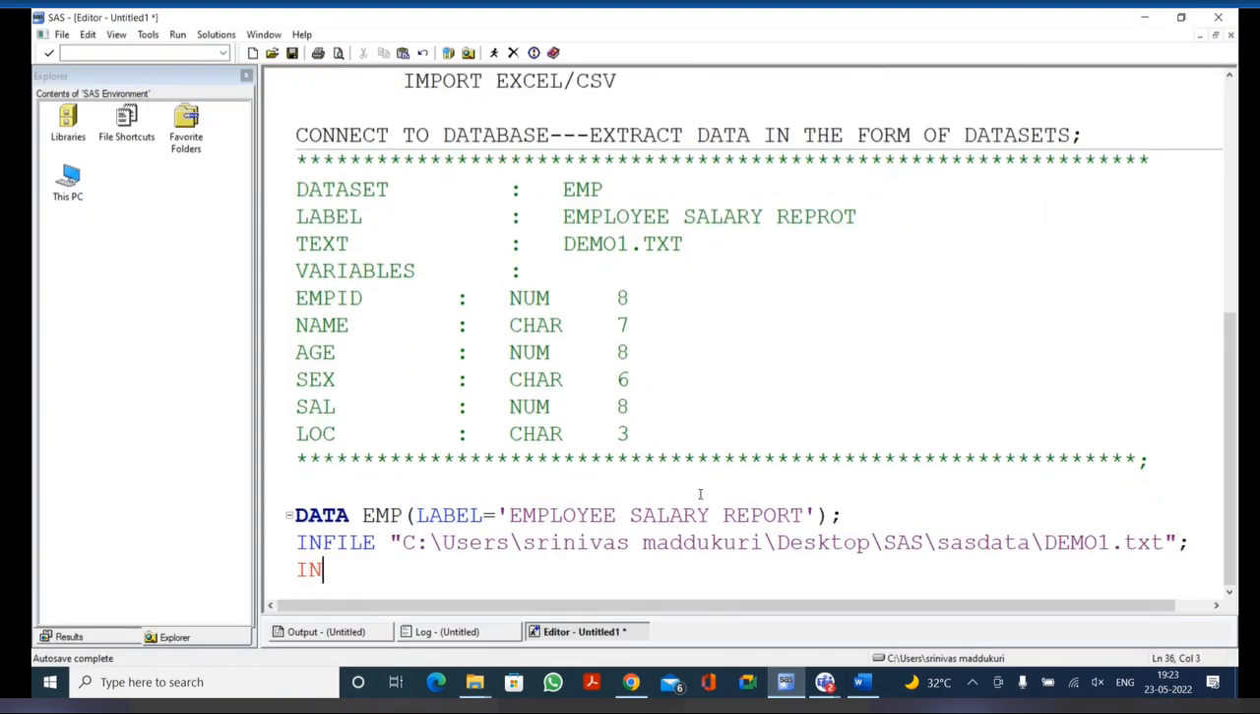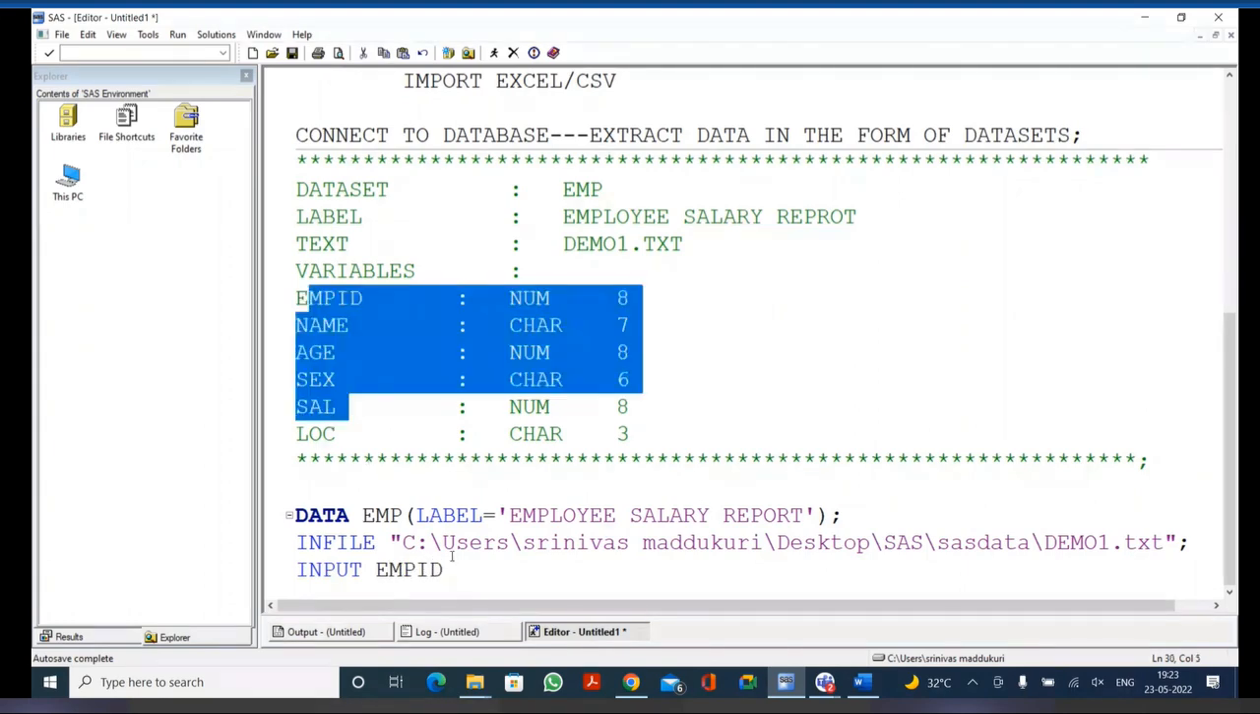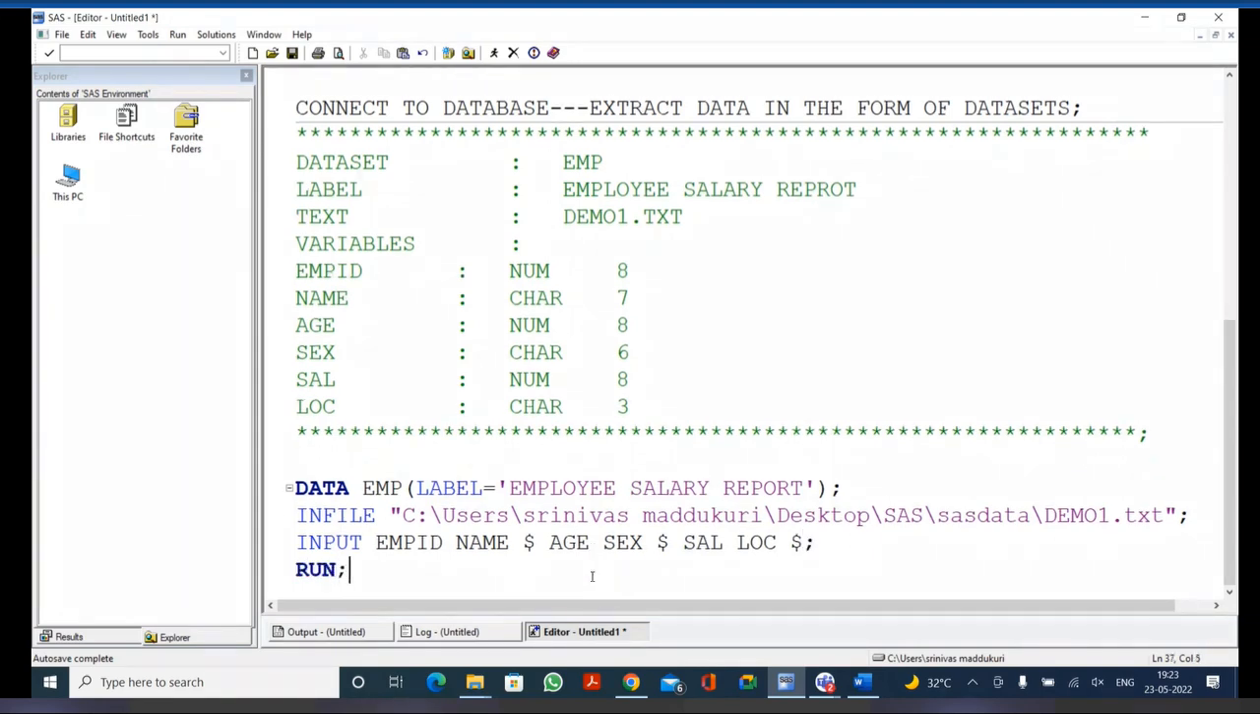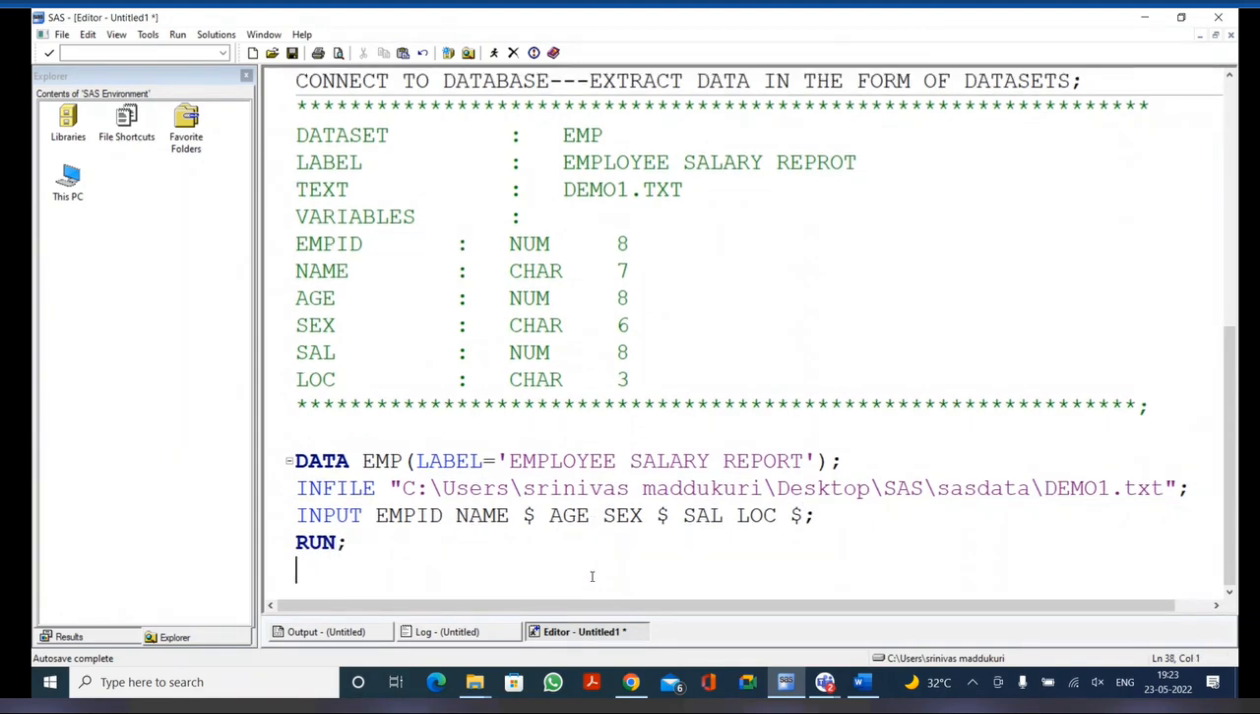In the input statement, I'm writing EMP ID, because these are the variable names they want to have. You write in the same way, name, they want to have it as a character variable, then the age variable, they have a numerical. Then sex variable, they want to have it as a character variable. They want to have a salary variable, and location character variable.